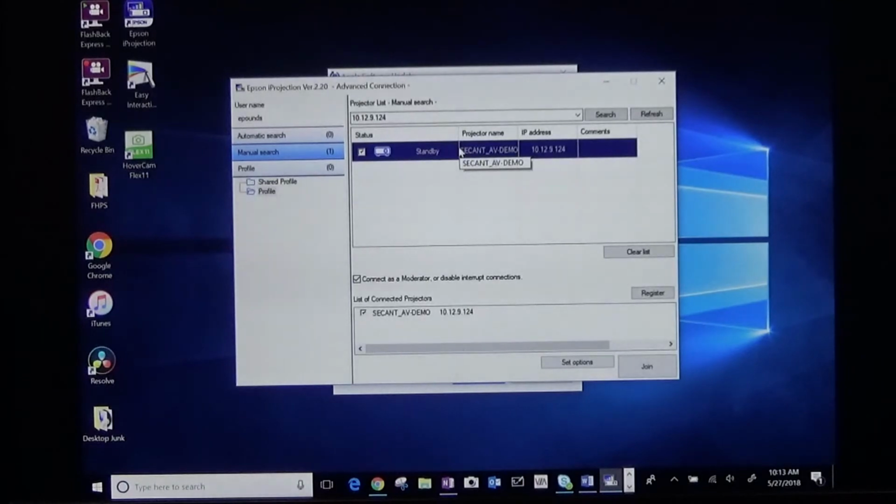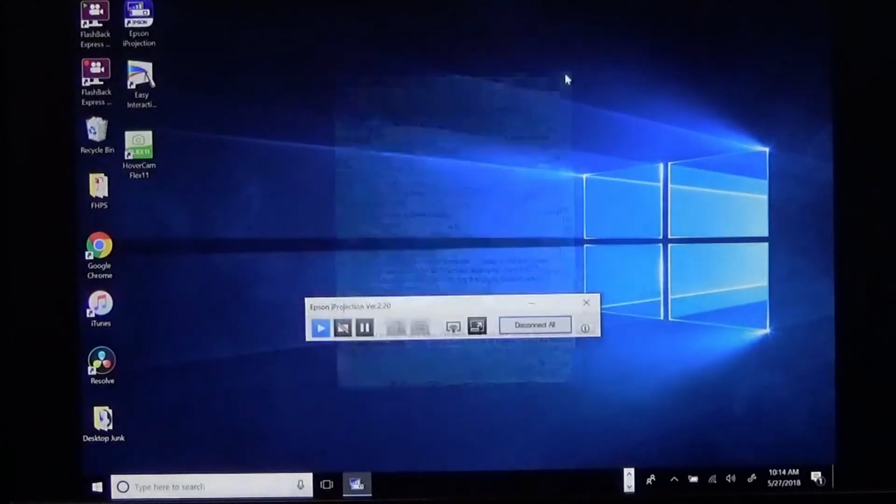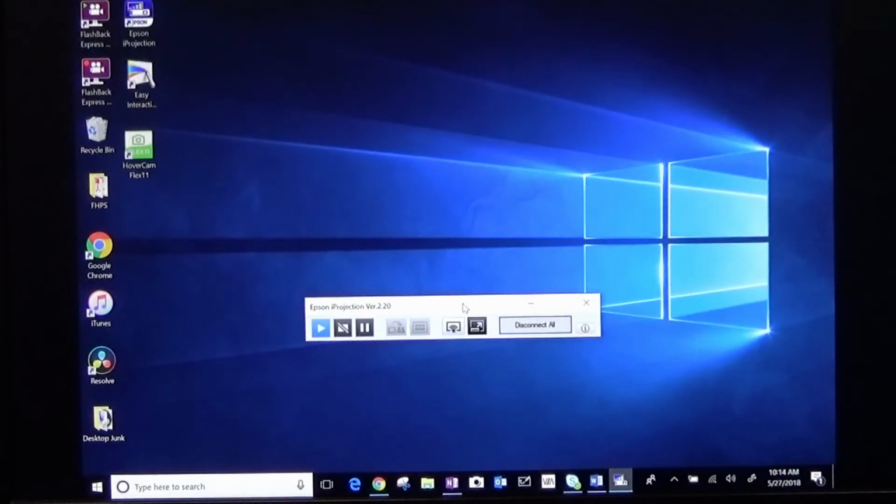Select the projector as well as the moderator button and select Join. You will now be wirelessly presenting to your Epson projector.